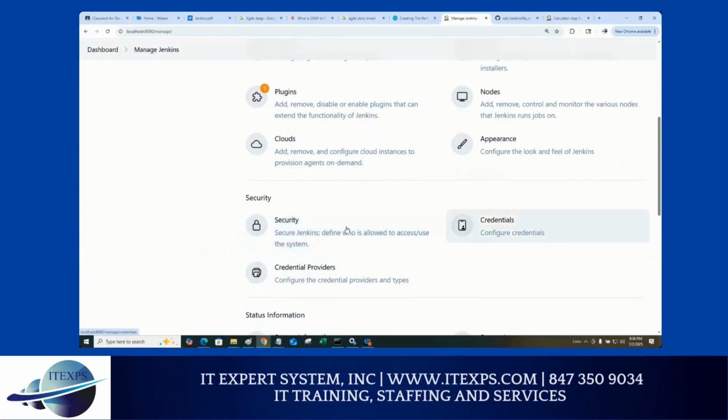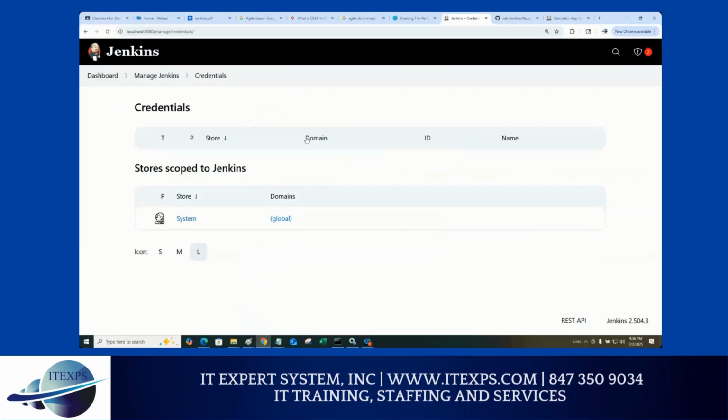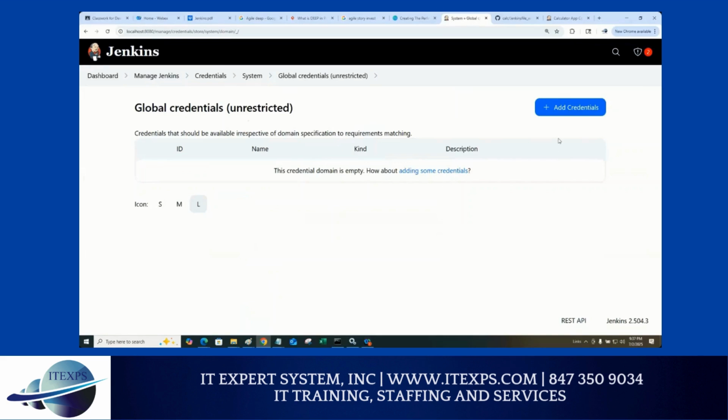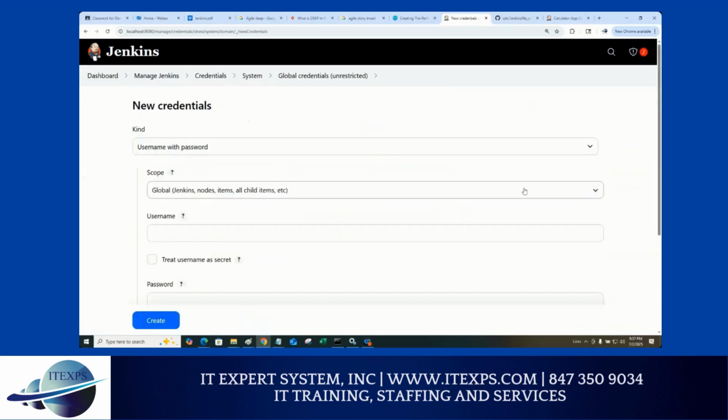You go to credentials, right? Here you can create credentials. Okay, so what are the credentials here? So let's talk about it. You can add credentials, right? So Jenkins is also kind of a credential manager, which can manage your credentials.